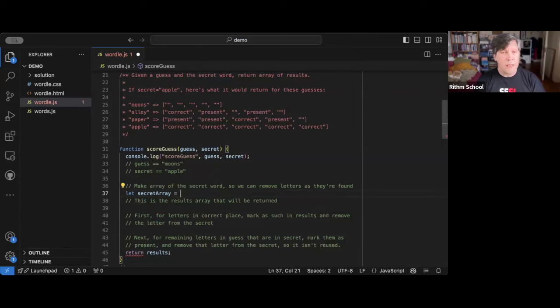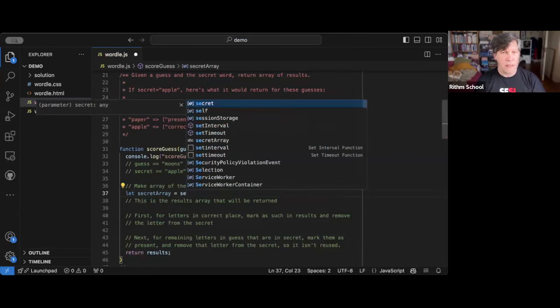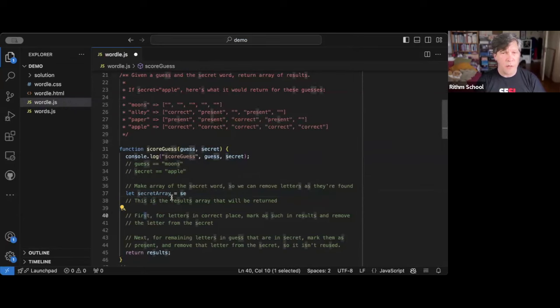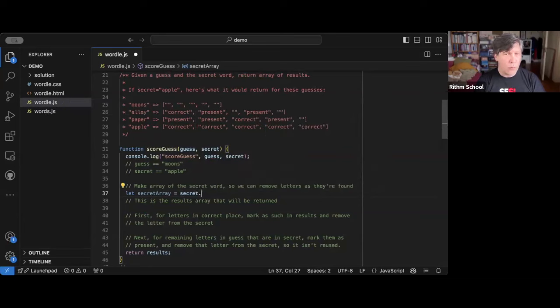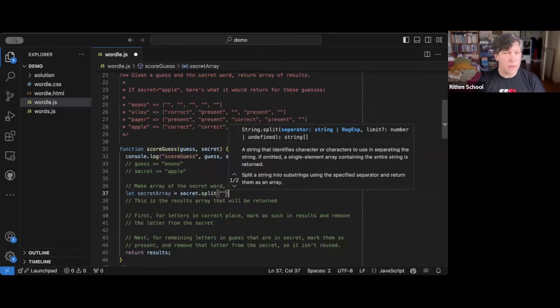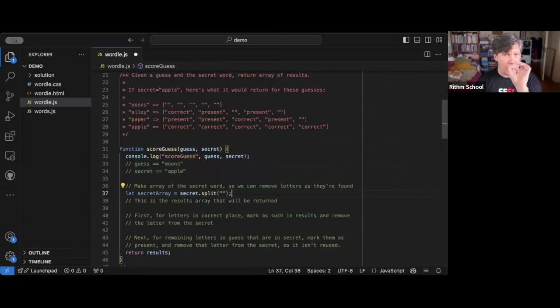And I'm gonna take the secret and I will make it into an array. One way I can do this in JavaScript is I can just split on empty string. That will give me an array of each letter. You may know other ways to do that. If you know about destructuring, we could destructure the word into a list. That's also a fine way to go. There's a method called Array.from. Whichever way you know how to do here's fine. I'm going to go with this, just split it.